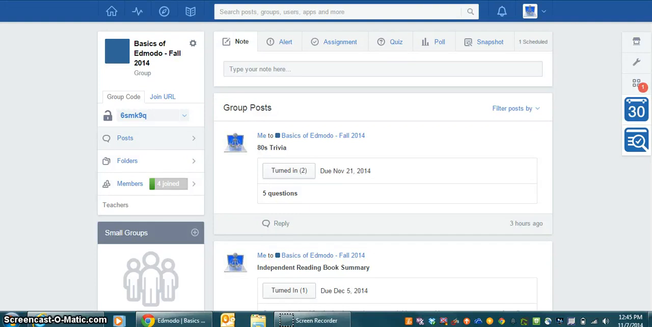Something else to consider once you have students enrolled in your class in Edmodo is using the small groups feature. What small groups allows you to do is to subdivide your class into smaller, more manageable groups so that they can work together on perhaps project-based learning, a peer review group, a lab group, or a literature circle where you want your students to just be talking amongst a smaller group of students.